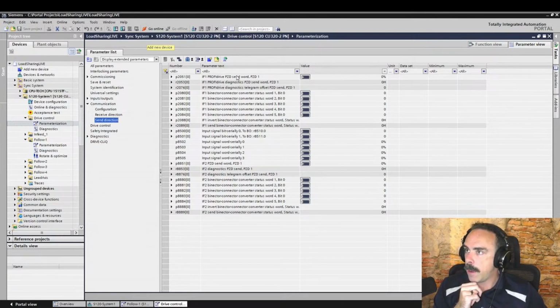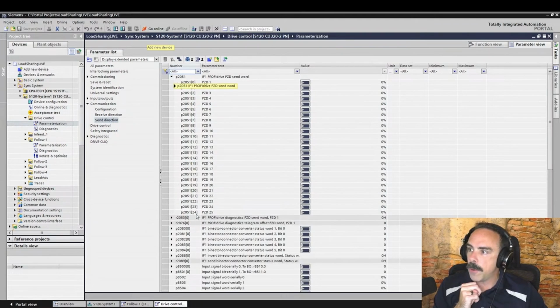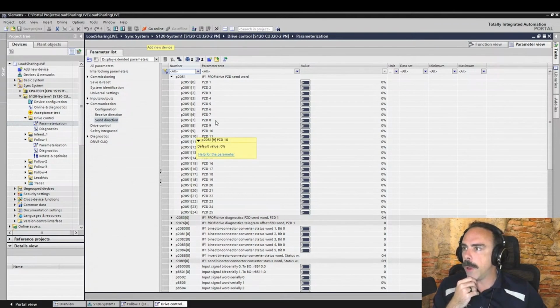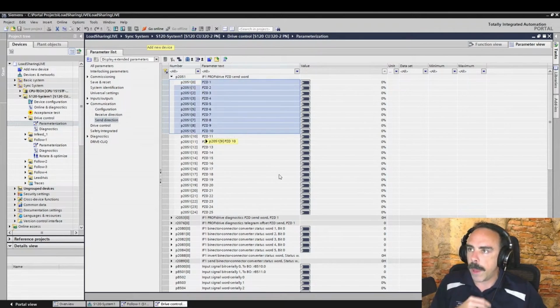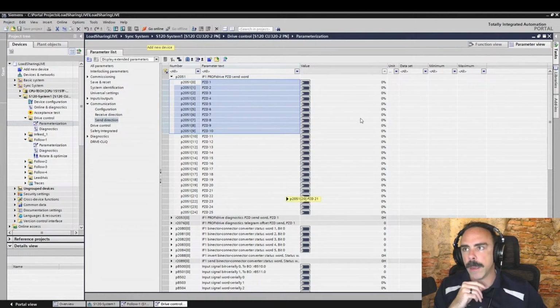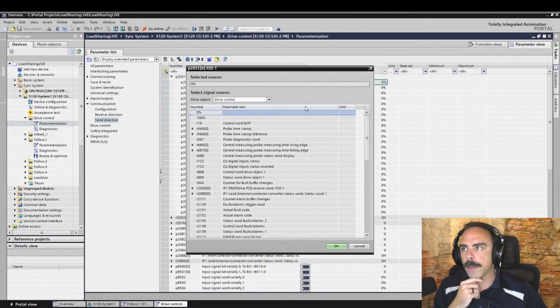And PROFIdrive PZD send word PZD 1. And then this will show 24 because that's as many available, but we set up the free telegram to only be sending the first 9 because we have 10 words and it starts at 0. So PZD 1 through 10, we'll have available for us to send. Now you're like, okay, and what good does that do us?